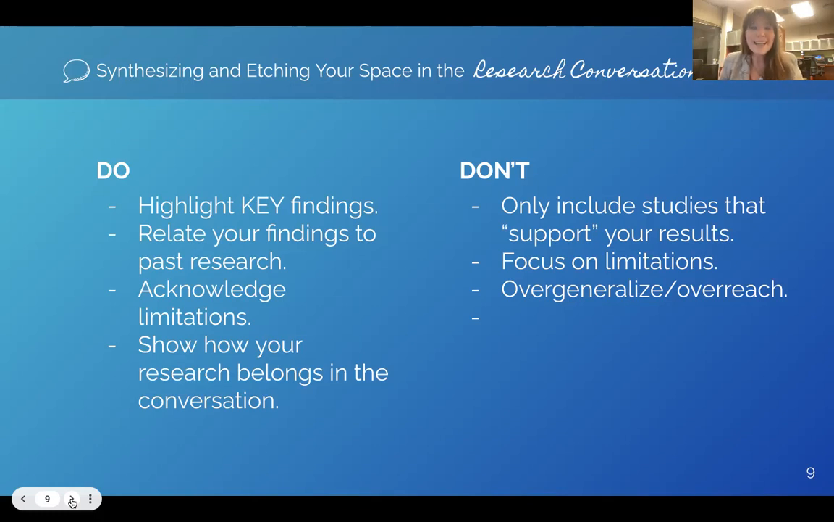So this is where you highlight the key findings. You relate your findings to past research. Acknowledge your limitations, absolutely, but show how your research belongs in the conversation. And the easiest way to do that is to produce implications. How can people use your results? What do these results mean in practical terms? How can we use those ideas that you're bringing to light in whatever field, in whatever topic?